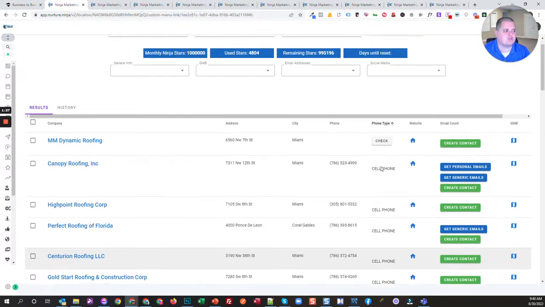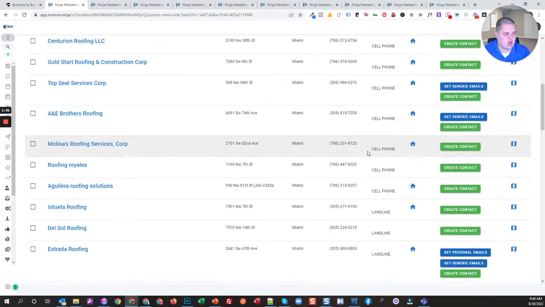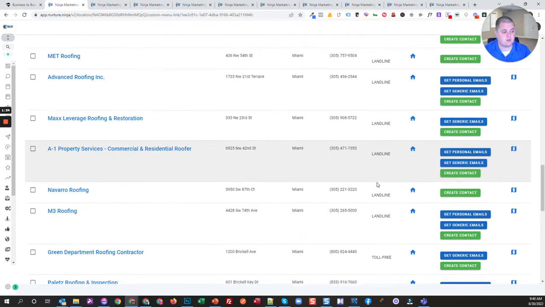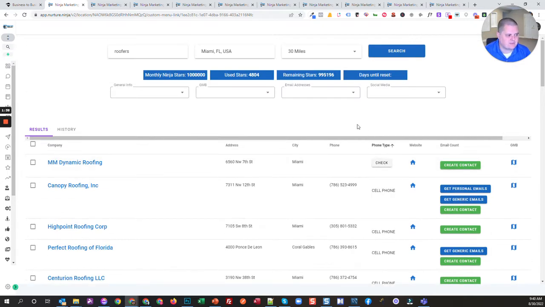If you already know what you can do with workflows in HighLevel, you know that I can text these, I can drop them a voicemail, and I can call them. Versus a landline, I can only call them. Versus voice over IP, I can call them or leave them a voicemail. So you've got options. You can set up your workflows accordingly, but you can check the phone types.